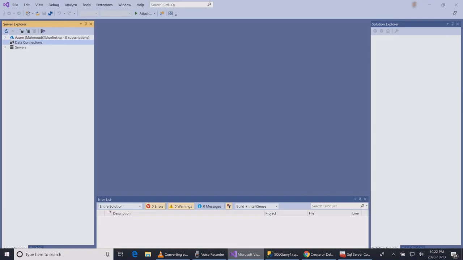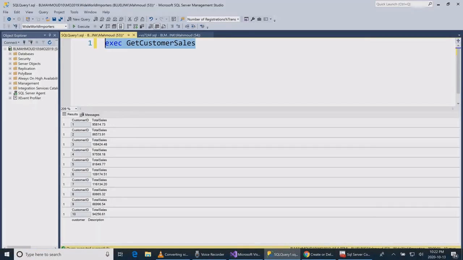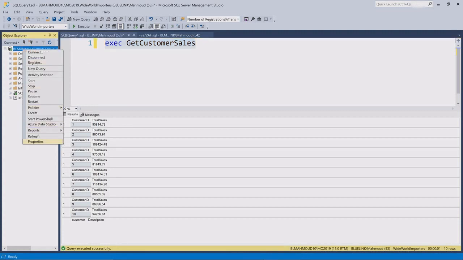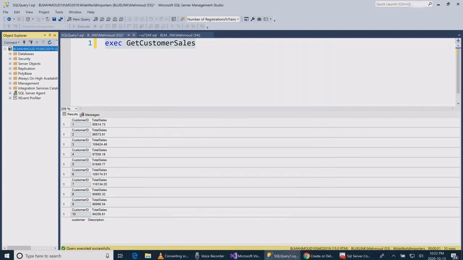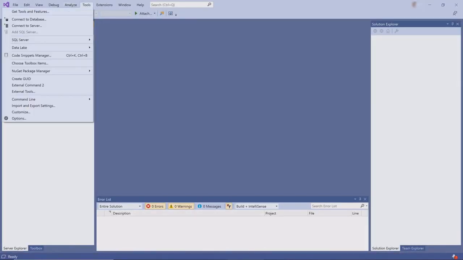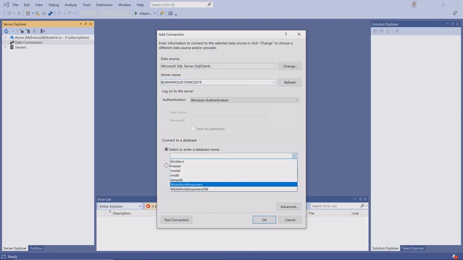So Visual Studio, you can download the Community Edition, which is for free, and it gives you the option to debug your code as well. So what we're going to do, we're going to get our server name and start to connect to our database from Visual Studio. I'm going to select the database that I'm going to run my code against.